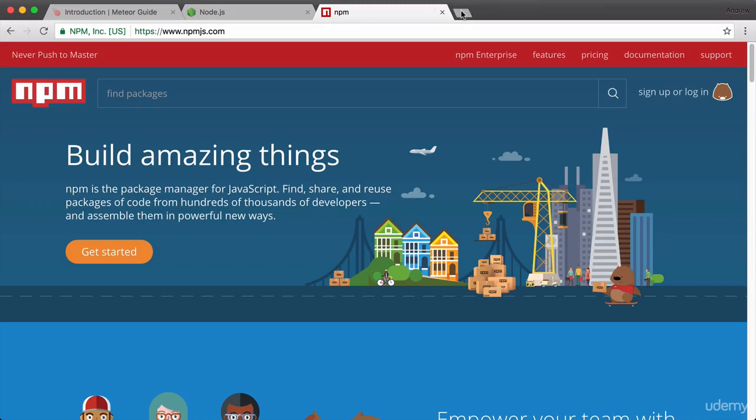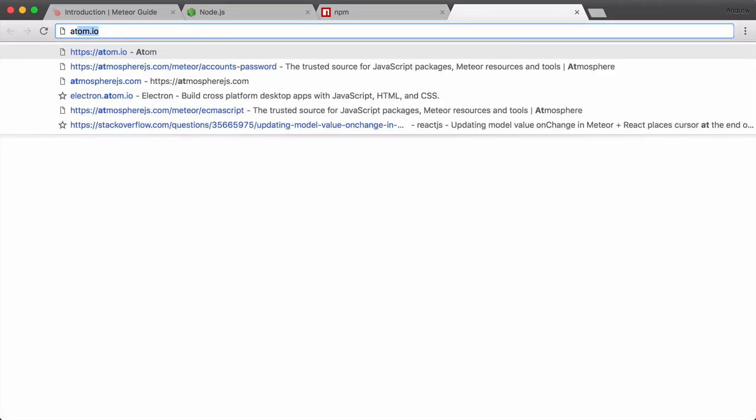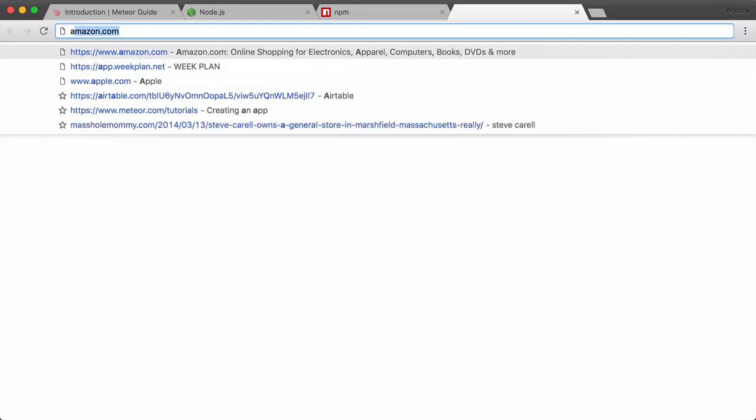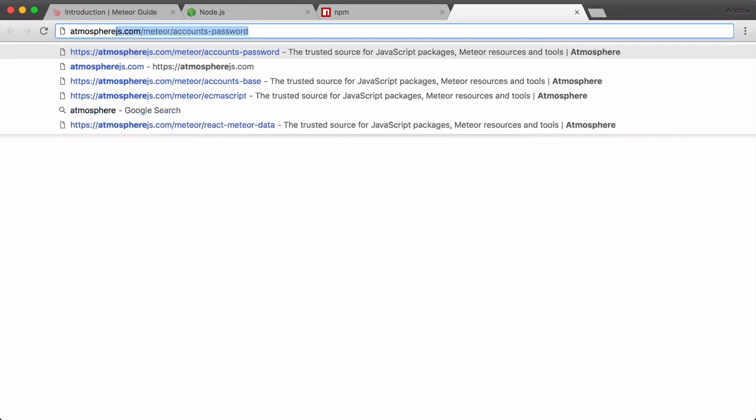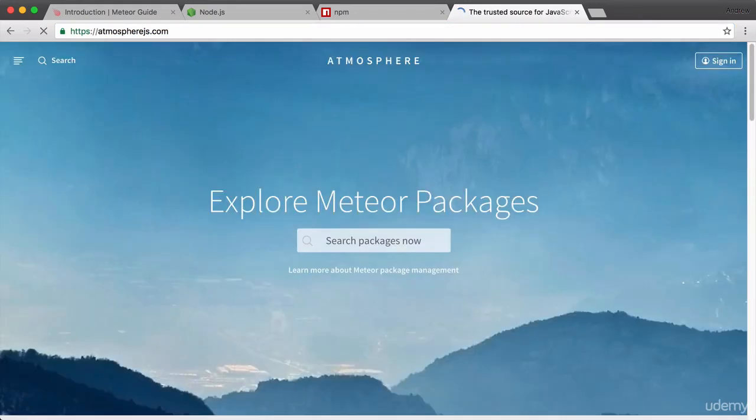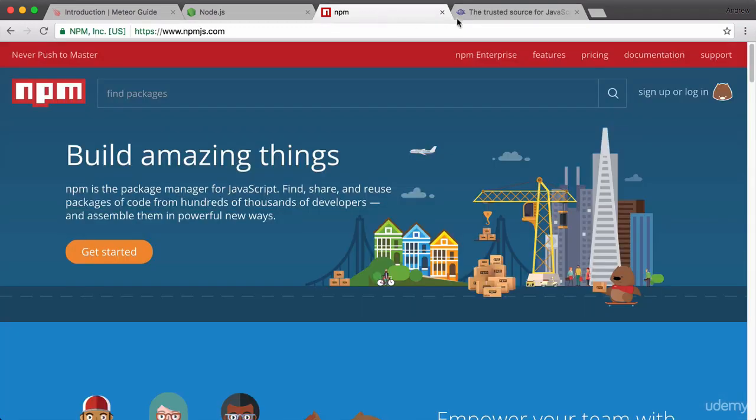The next website we're going to be using for packages is called Atmosphere. And you can find that by going to atmospherejs.com. Now, the big difference between the two is that NPM has a lot of general purpose packages. For example, something to format time. This is not a problem unique to Meteor. If you're using Express to build an API server, you're still going to want to format time, and those generic packages can be found on NPM.